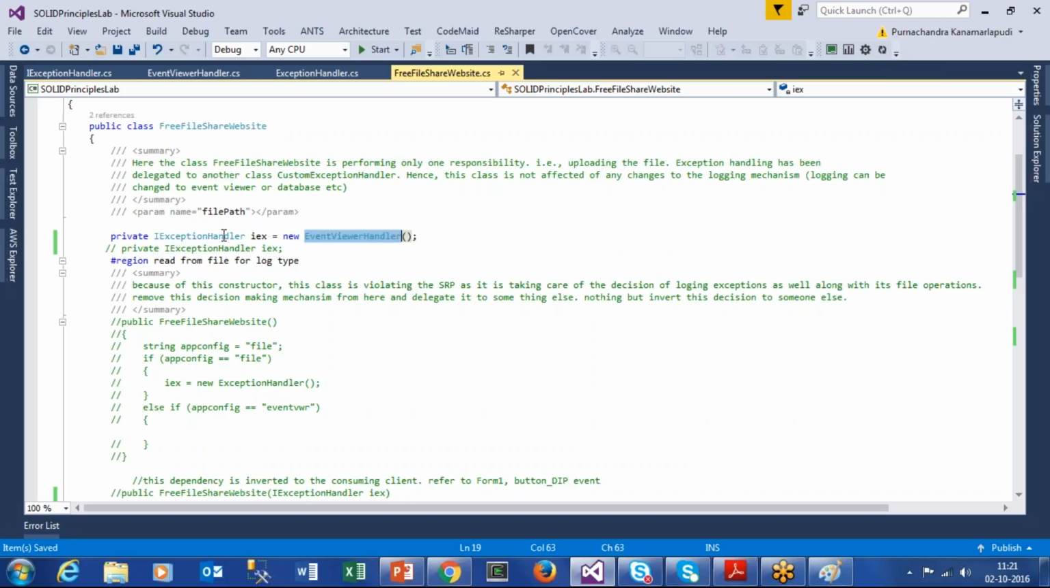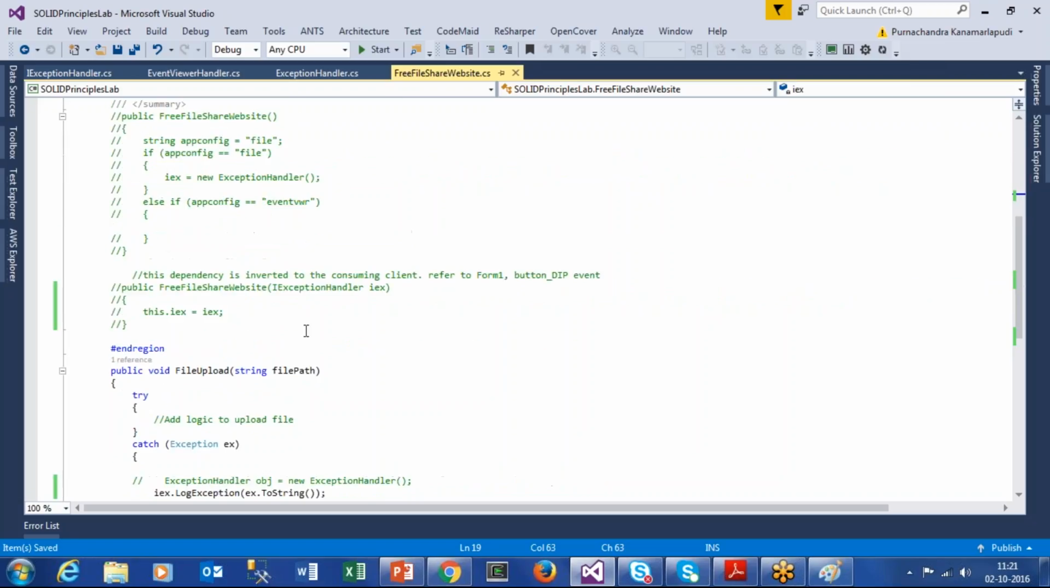Since this is a violation of single responsibility as well, we need to delegate this responsibility, or we need to invert this responsibility to some external class or some external system. How can we do that? Since this class will be used by some front-end class, we can delegate this object creation, this dependency, to the front end. So how can you do it? You basically create one constructor like this.